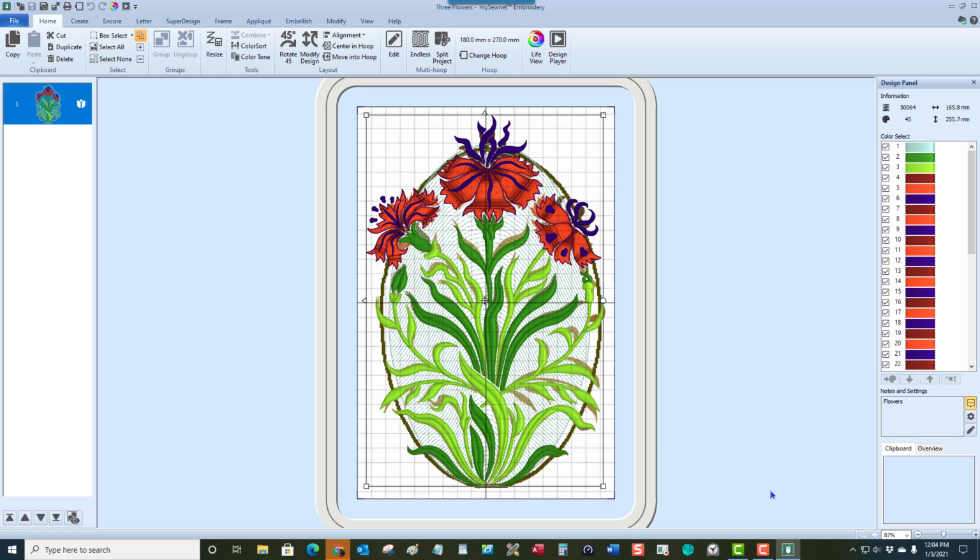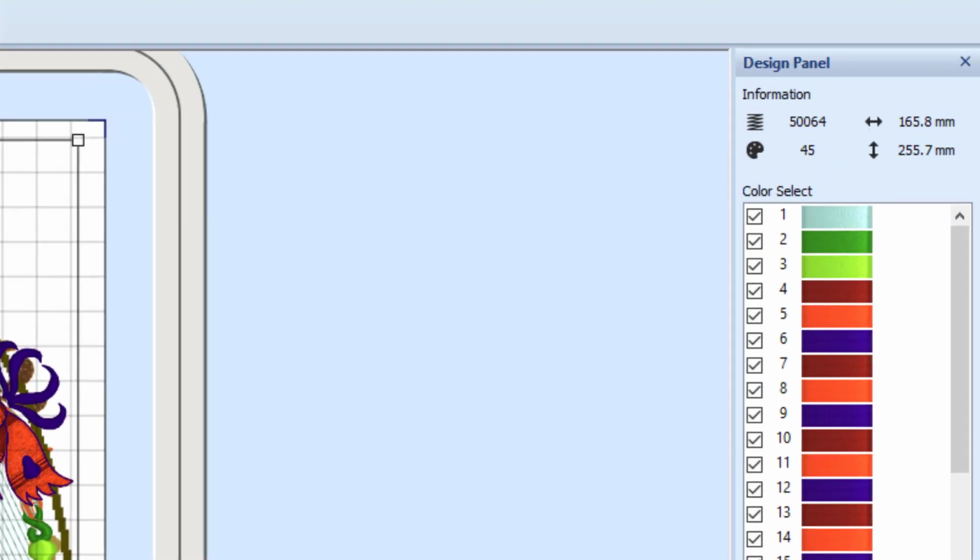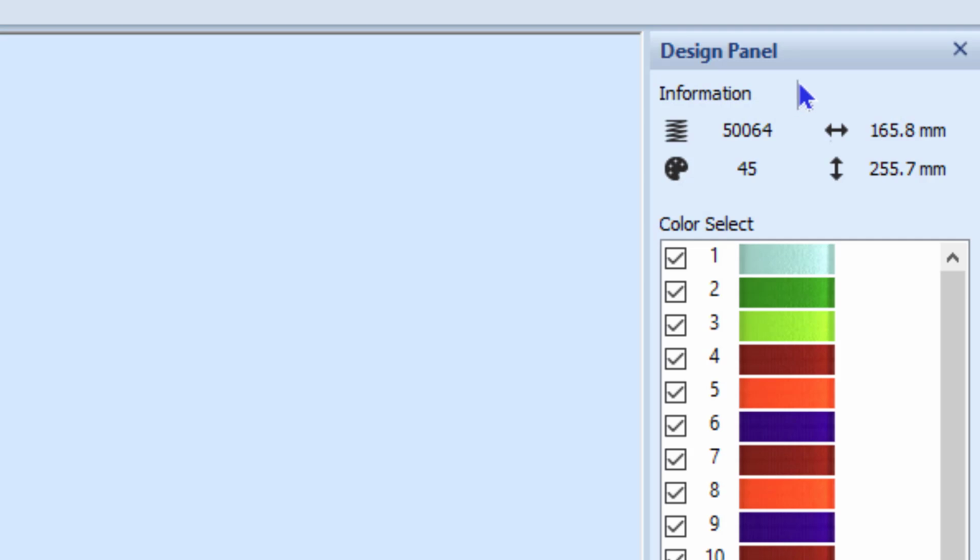Embedded into the software is data that tells the software from the design that this design requires the use of the 180 millimeter by 270 millimeter design. That's the size of the design, and it requires this large hoop. And if I look over here on the design panel, the information panel, it's 50,064 stitches. And I don't know if I want to do that. It has 45 color changes here if we look at this.